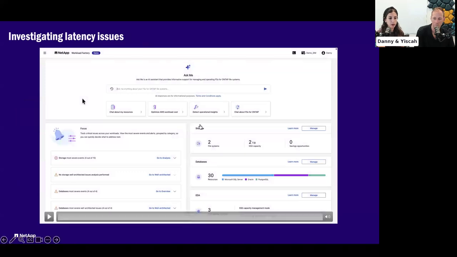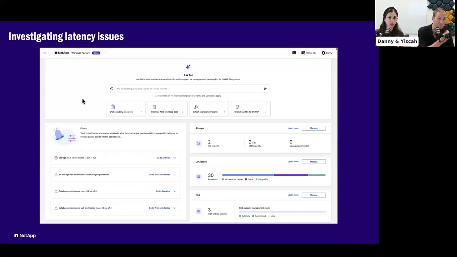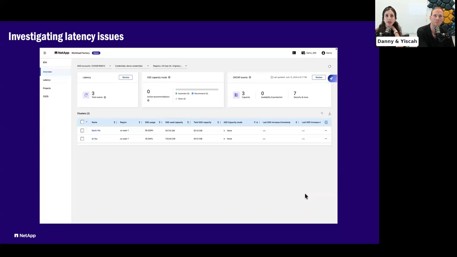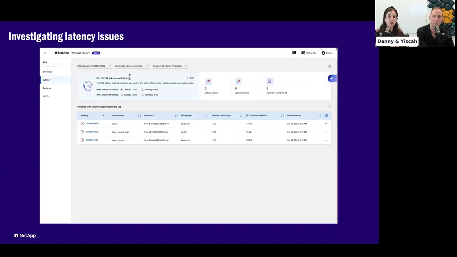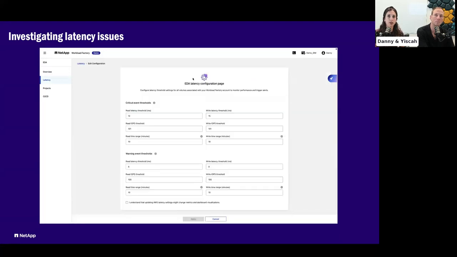In Workload Factory, we have an EDA section, which was initially developed with EDA customers in mind, but obviously it is very useful for all of our customers, and we have many customers using these capabilities. Inside is a latency tab, so you can review it from here. And in the latency tab, you can essentially configure a particular latency SLA. So here we already have one configured, but you can see there in the edit, you can either configure it or edit it or change it, whatever is needed.